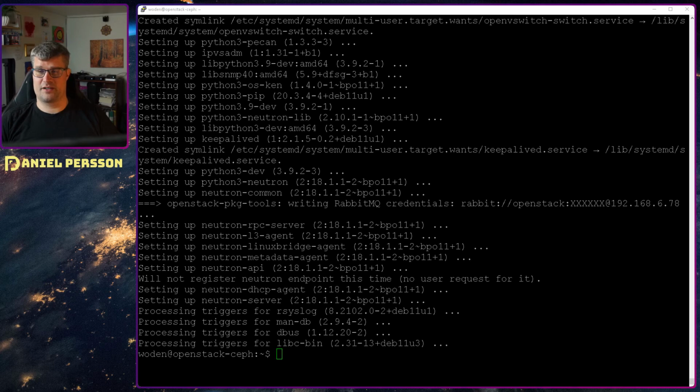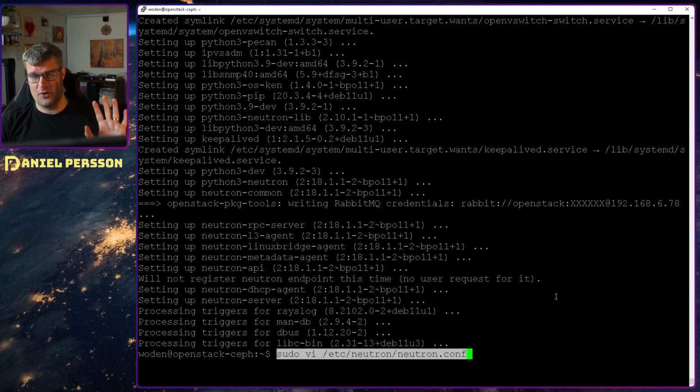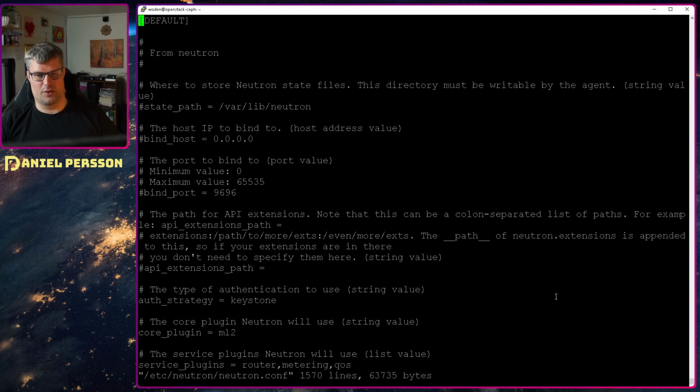Now we have the software installed, and networking is a little bit of a complex topic. So we have hundreds of lines here of configuration. Well, I will go through it all, but you can follow along in the write-up that we'll do as well, and we'll link in the description here, because I understand that it is a lot to do. So we will check the core plugin here, see that it is the Ml2 plugin. The auth strategy should be Keystone, as we have looked at before.